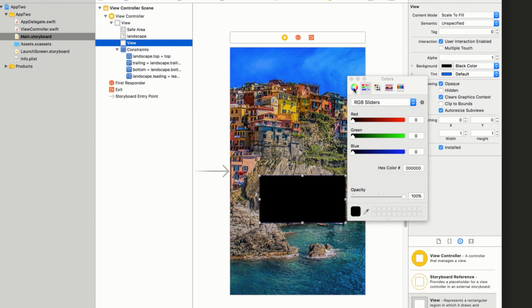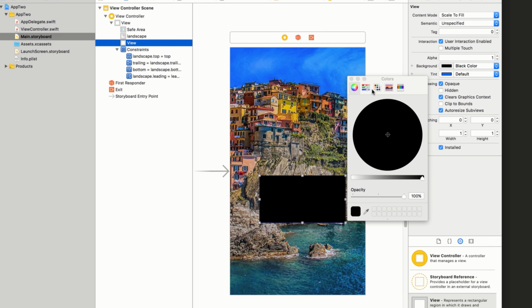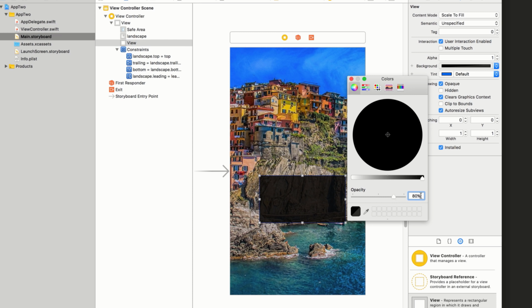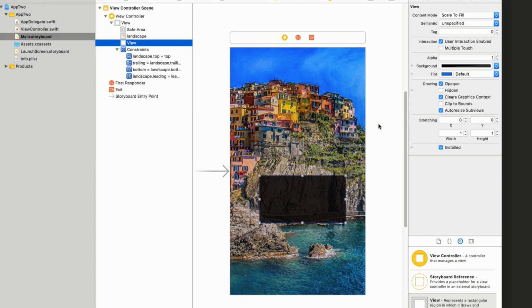That's going to bring up this little menu with a couple of tabs. If you choose this tab here, it's going to be all black, but you can slide this opacity and you can make it semi-opaque like that. And I'm going to set it to about 80%. You can also just type it into this text box here. And then we're going to go ahead and click that red X to close it. And you can see that we have this beautiful sort of semi-transparent black, which we're going to put our labels on top of. But first, let's position this UI view.